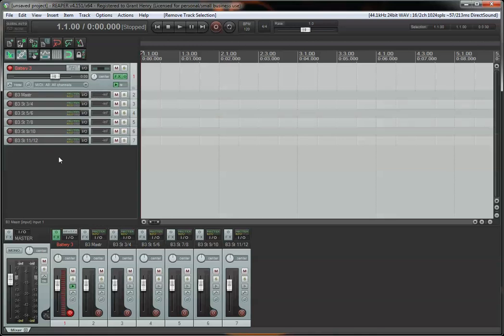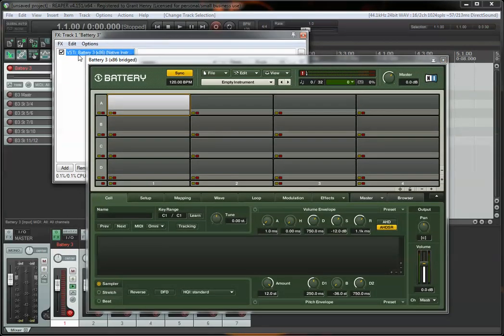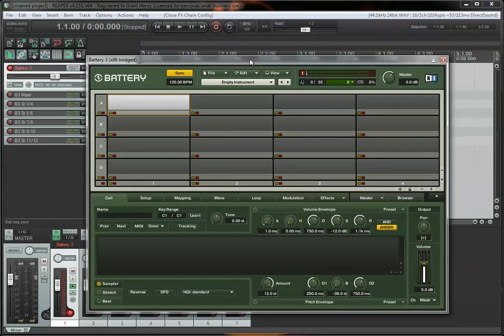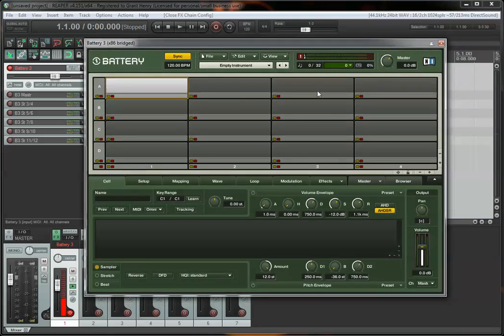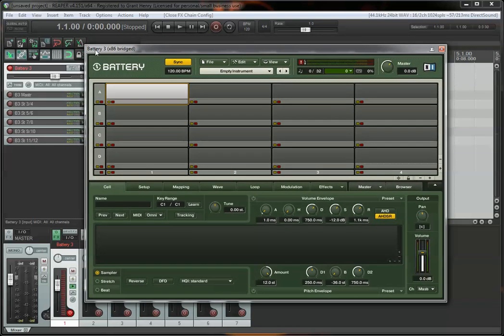So now we have an instance of Battery installed in Reaper. The way it does this is it installs it as an effect. So if I click on the effects button here, you're gonna see it bring up Battery. Battery is the only effect on this track, and this is what Battery looks like. Like I said, it's just a set of drum pads. So this is a blank slate, right? There's nothing here. Battery is a pretty innovative interface. The interface is a little larger than it used to be, which is nice.